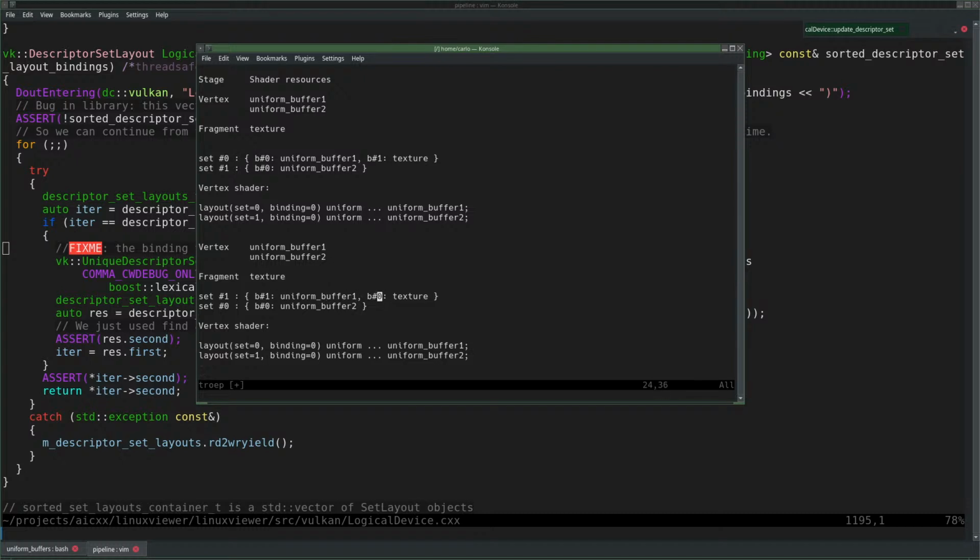I mean, the 0 and the 1 have both to exist. To make it more clear, I'll put this up front. So we have a 0 and we have a 1. And in total we have a texture in some set. I don't know which set, but there is a set that has a texture and a uniform buffer 1. And there is a set that has a uniform buffer 2. Just the numbers are different. This is still the same layout.